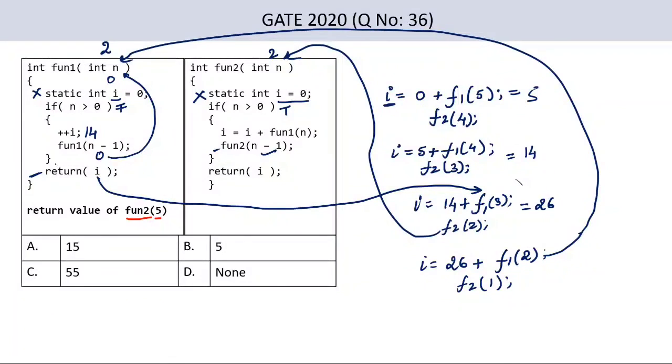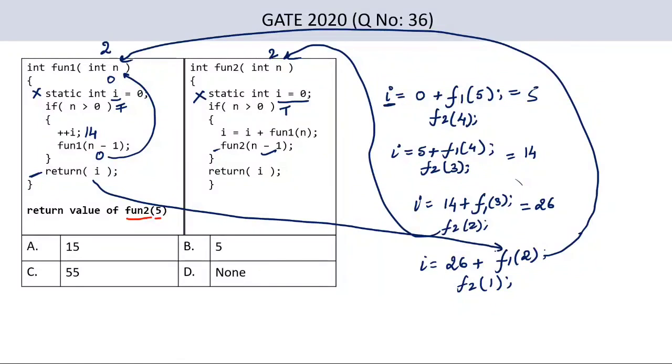So after coming out of this if block, I'll return the value of I. The current value of I is 14. So to whom will I return 14? I will return 14 to this function. So 14 plus 26 will become 40. So the current value of I, the I variable of function 2, will become 40.